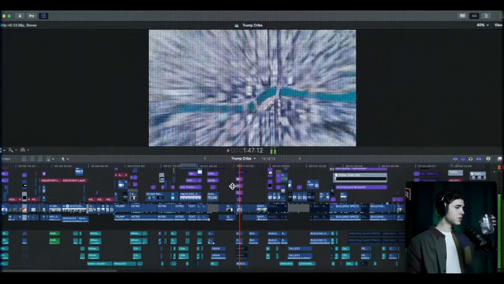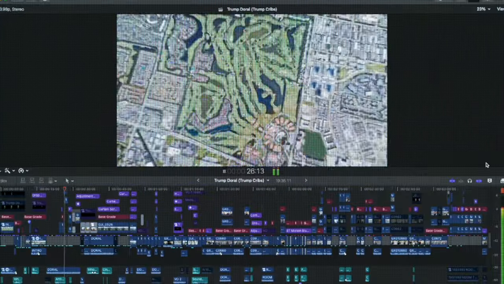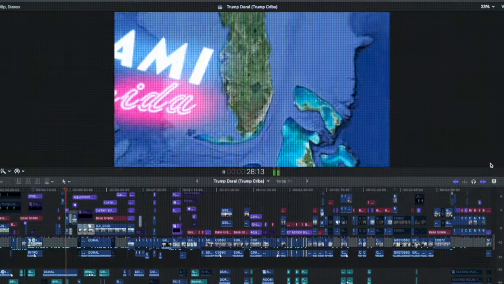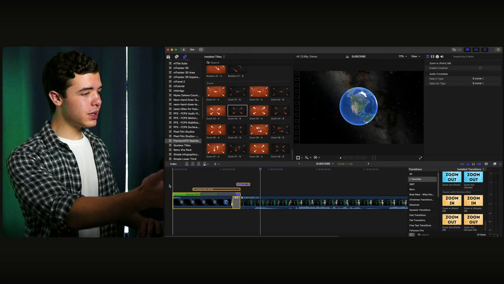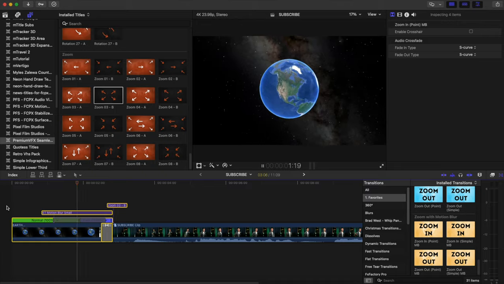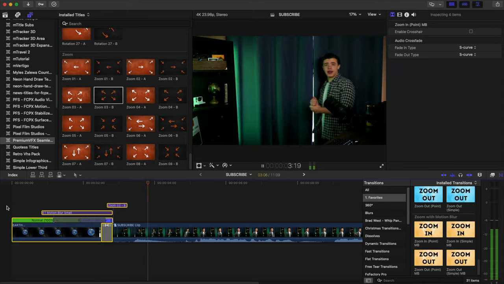There are so many different ways that you can use this effect. If you go back and look at my editing breakdowns, you'll see how many different ways I have used this effect. We're working with something like this. And so it kind of warps and then zooms out a little bit once it goes into the map itself.